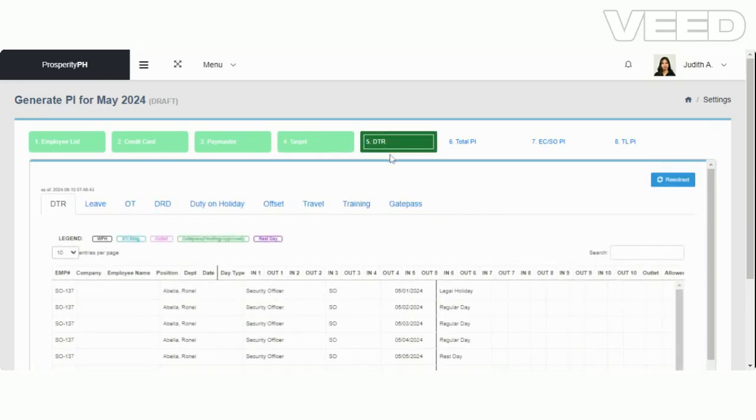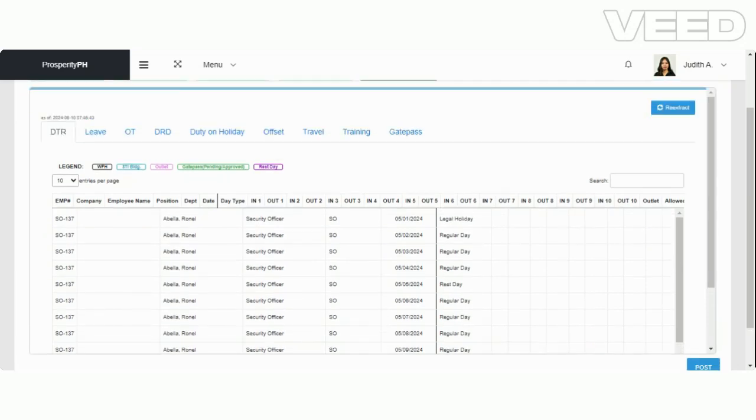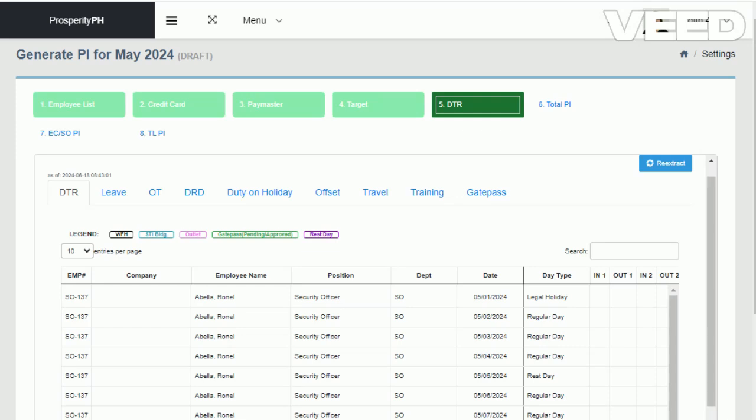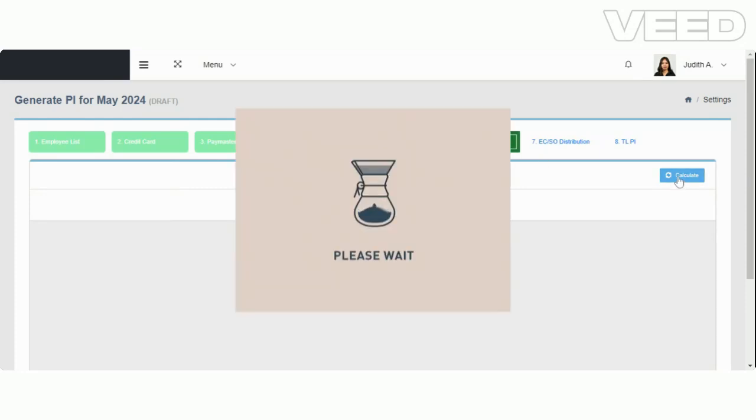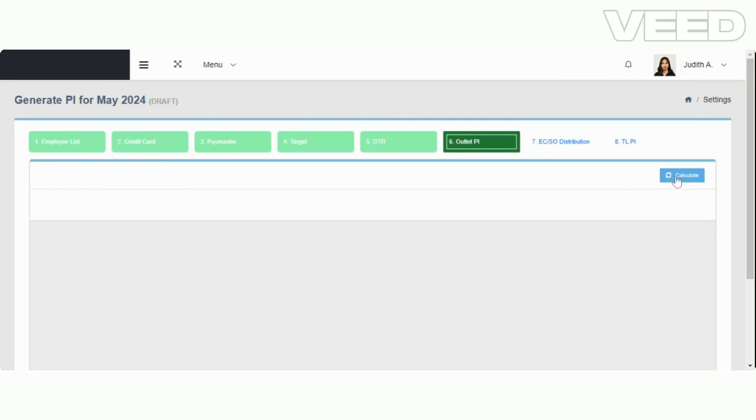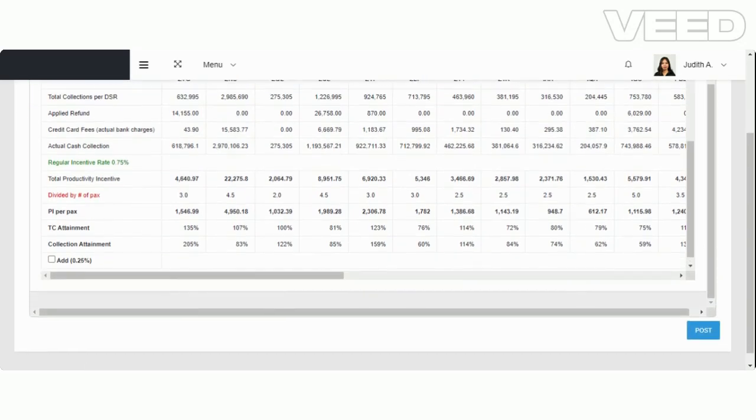Let's proceed to DTR. Here you can check each schedule, including their time in and out, to check the number of tardiness. Once you are done checking the sources, you can now proceed to compute the final output of the PI. Let's do the calculation. Start with the total PI. Click the Calculate button and wait for the calculation output of total PI. As shown here, we now have the data needed for our next step.